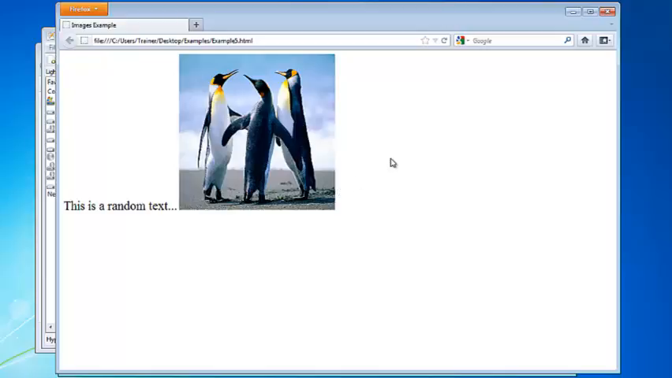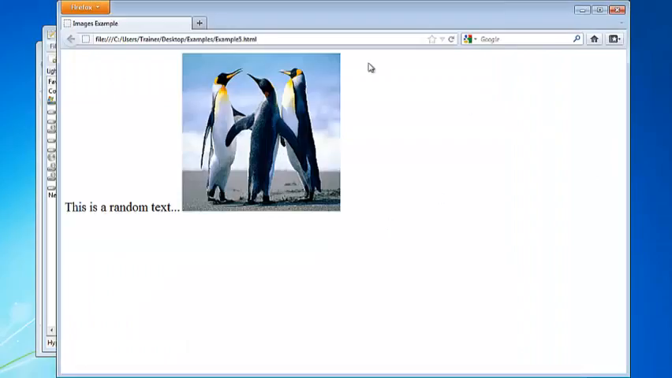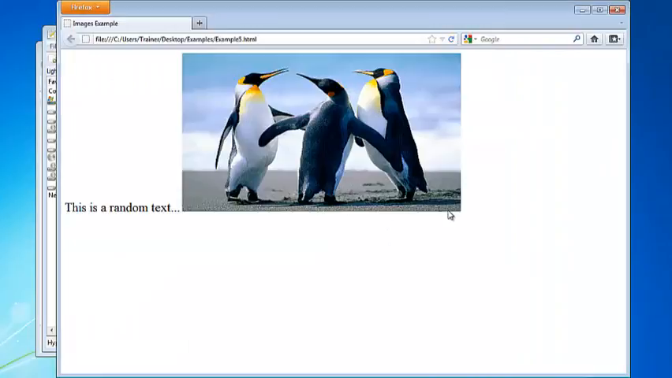Okay, so we can work around that by using percentages on the image width and height attributes. So let's modify that. We can reduce the image by 50% instead of specifying an explicit 300 pixels. Save it. Go back to the web browser, refresh. So you can see it maintains the aspect ratio of the image that we had originally.